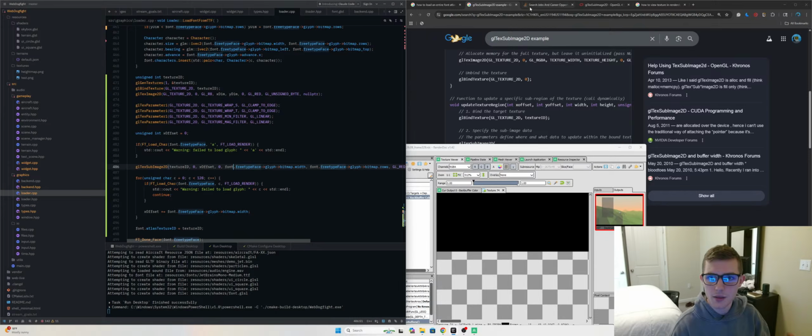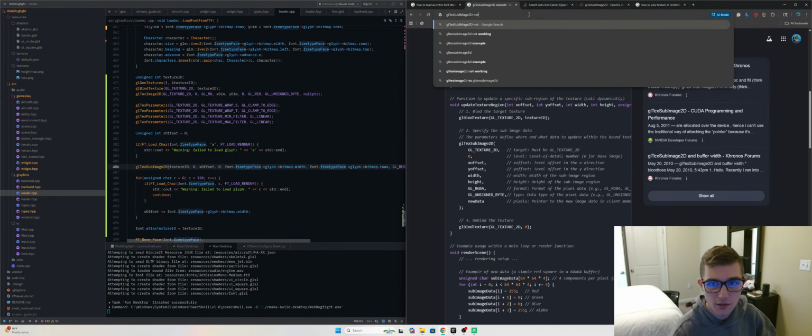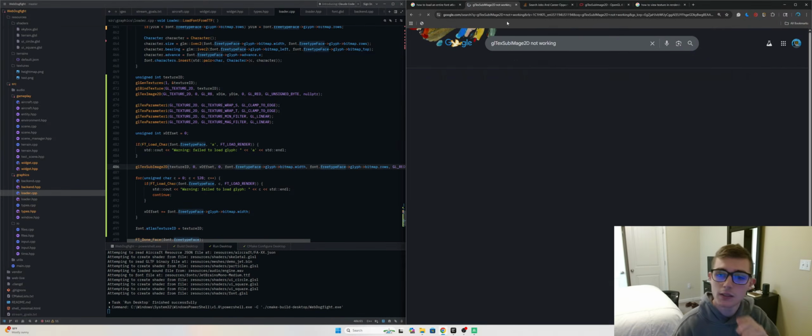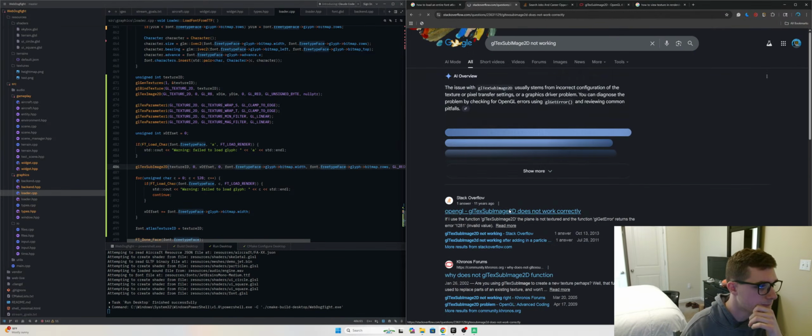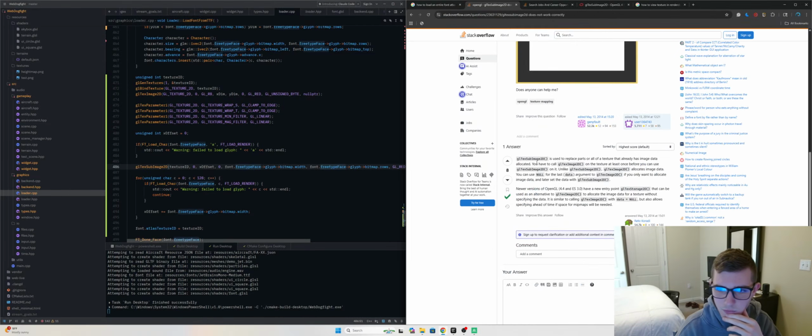Let's see. Gosh darn it. glTexSubImage2D. glTexSubImage2D is not working. It's not working at all. What does Stack Overflow say? It's used to replace parts of or all of your texture's existing allocated data. Yes, we've specified that data. That works. You have to call glTexImage2D on the texture at least once before you use this. Yeah, okay.